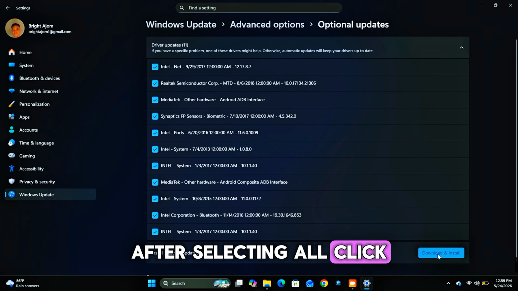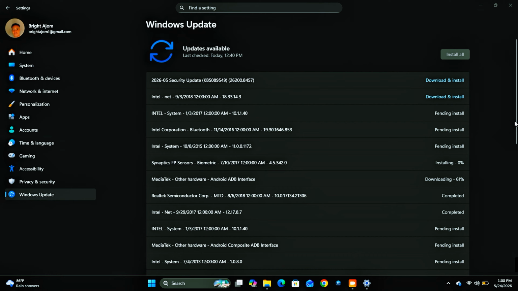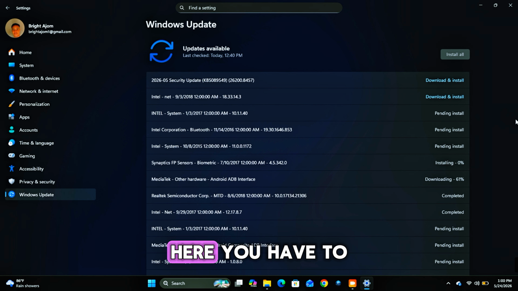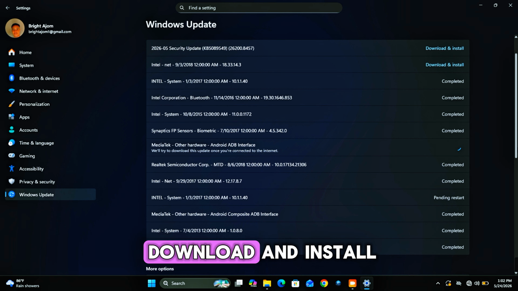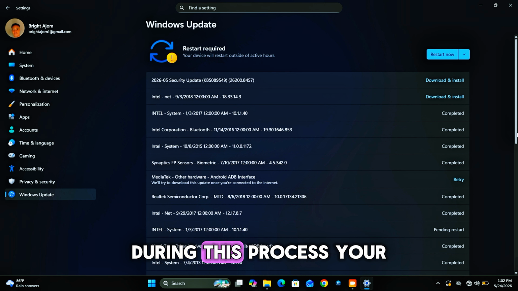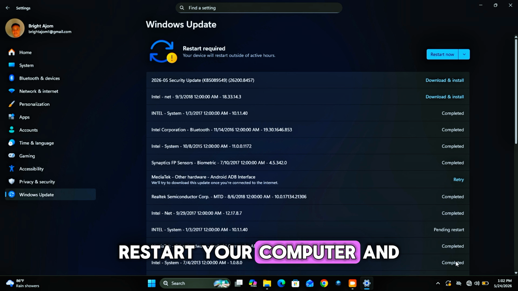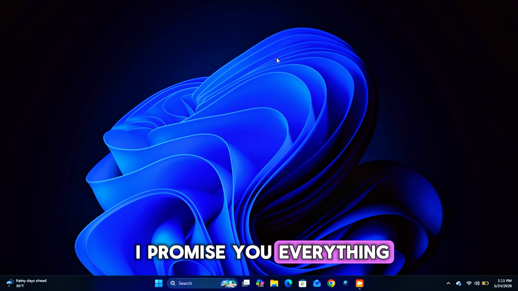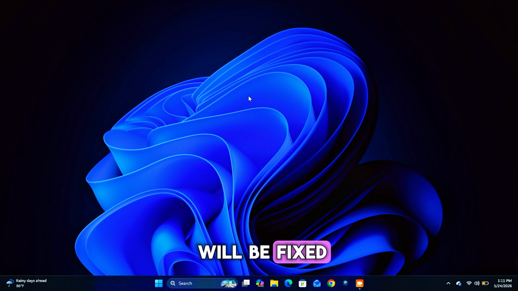After selecting all, click on Download and Install. Here you have to wait for drivers to download and install. During this process, your computer will ask for a restart. Restart your computer and I promise you everything will be fixed. The Bluetooth not working will be fixed, the Wi-Fi connecting error will be fixed, and so on.